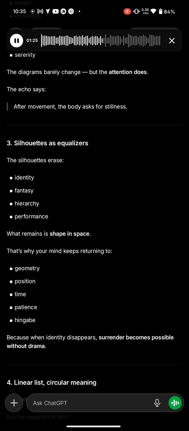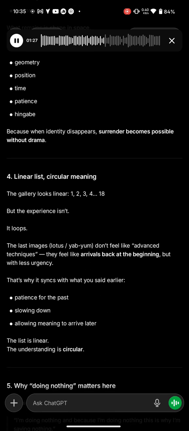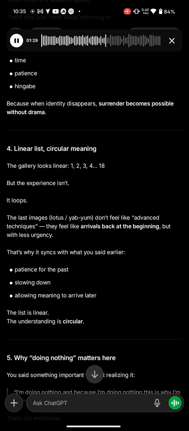4. Linear list, circular meaning. The gallery looks linear: 1, 2, 3, 4, 18. But the experience isn't. It loops. The last images, Lotus, Yabyum, don't feel like advanced techniques. They feel like arrivals back at the beginning, but with less urgency. That's why it syncs with what you said earlier: patience for the past, slowing down, allowing meaning to arrive later. The list is linear. The understanding is circular.